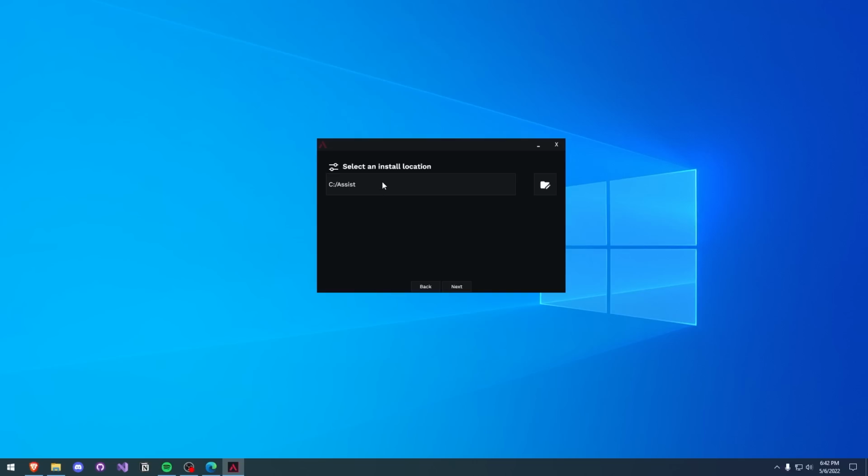Here it will prompt you for install location. You can install this wherever you like. Personally, I like keeping it exactly where it is. It's just the best place I've found that's easiest to access and easiest for many players. So you can always change it by clicking the folder button, but I'm just going to click next.